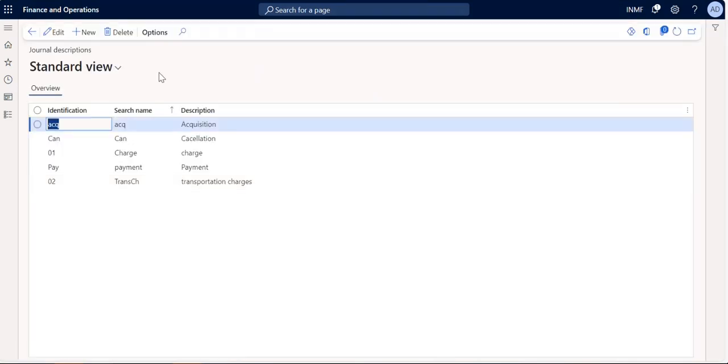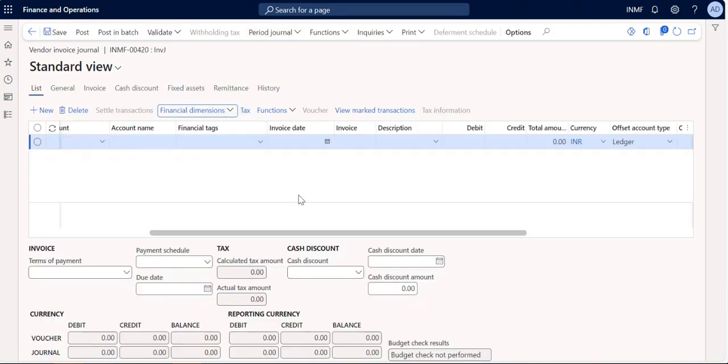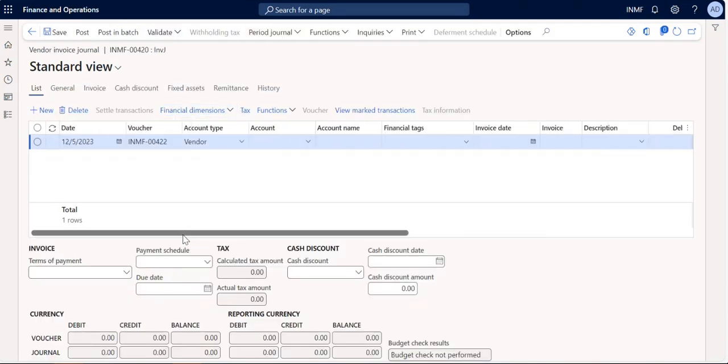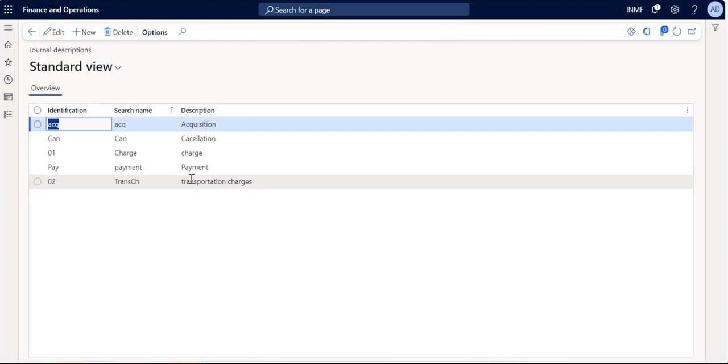In journal description, you might have observed that when we create any voucher, we have the description field here. So instead of typing the whole description with this amount, like transportation charges or payment for rent, we can define one short code.